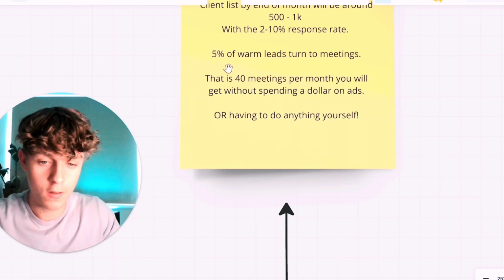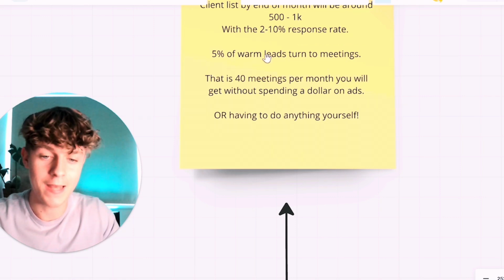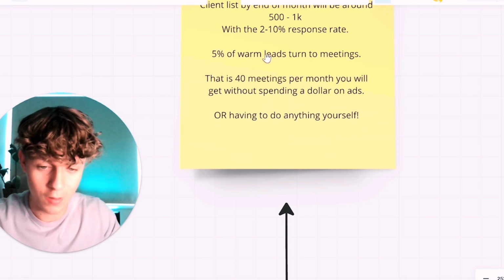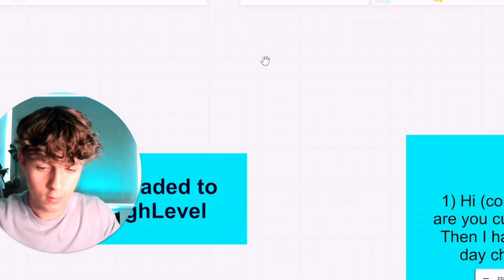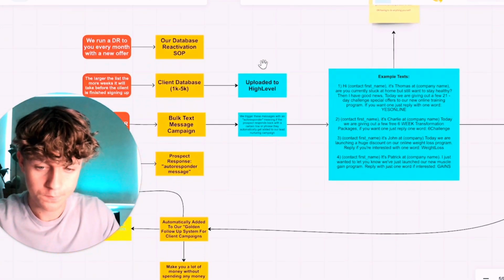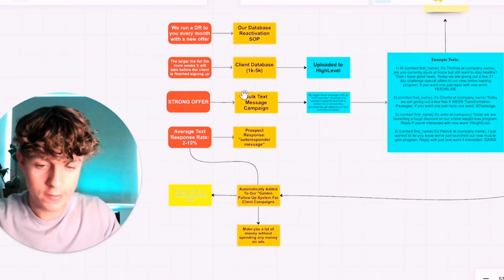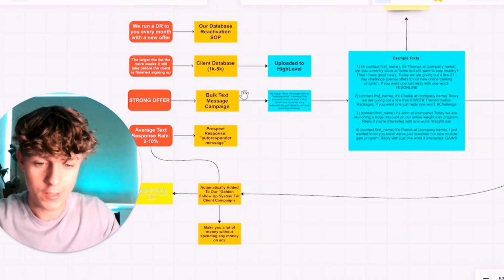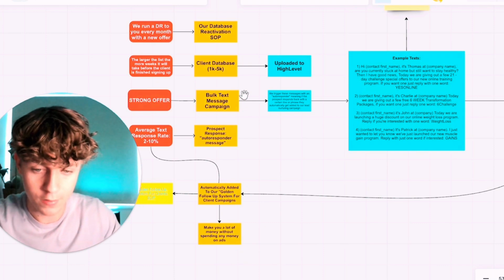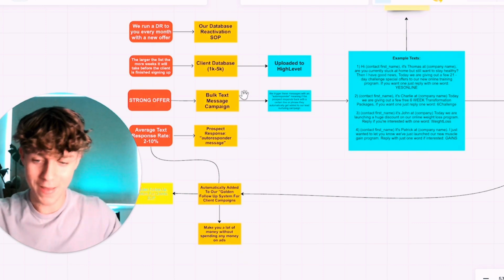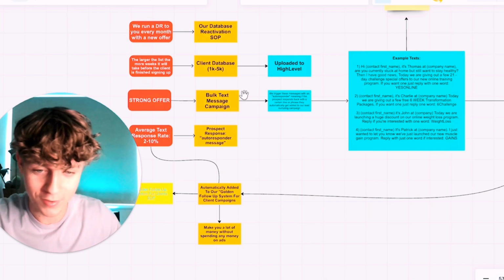So obviously the bigger list, the better, because as you can see, if 2 to 10% on a 10K list, that's going to be crazy. And that will make your clients so much money. So this is the overview of it. Now, it is insanely powerful, and it is something I highly, highly recommend. It's what I do in the first week, and it works amazingly well and makes the clients really happy and gives a good first impression.